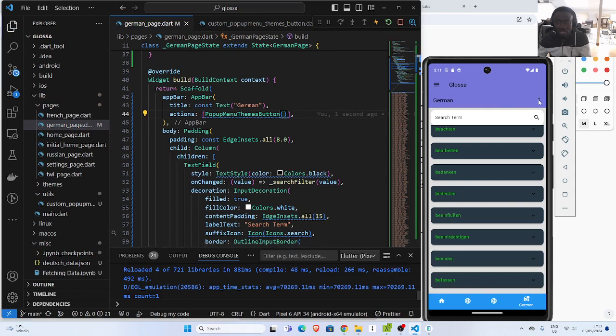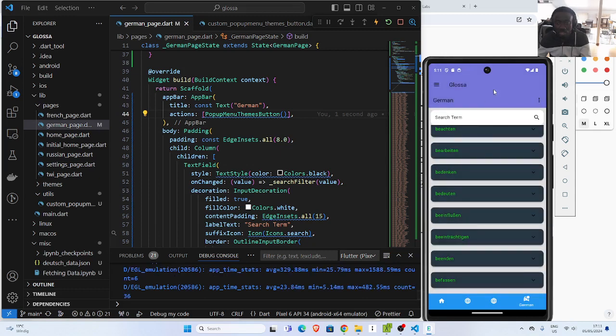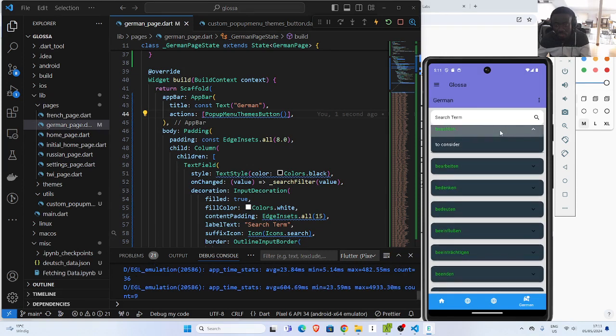Now you see I'm going to have it here. Now I can click on it. If I go with dark theme, it automatically changes. If I go with light theme, it automatically changes, right? So I don't need to go to the settings page. So this is a very useful feature we have done.